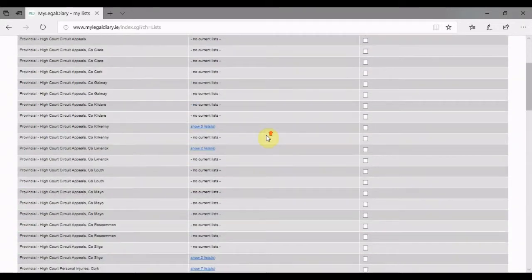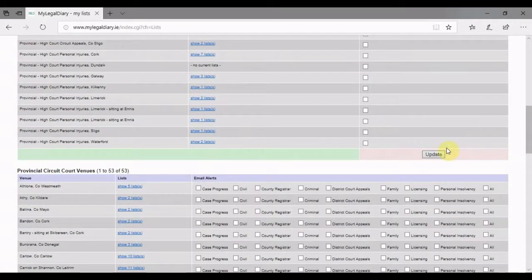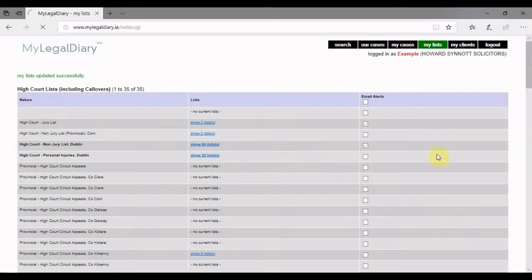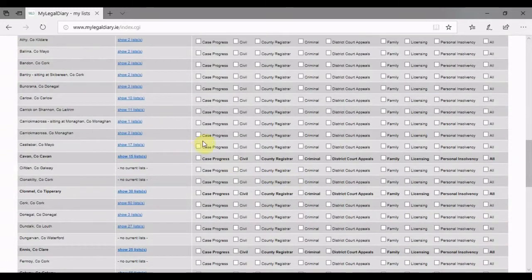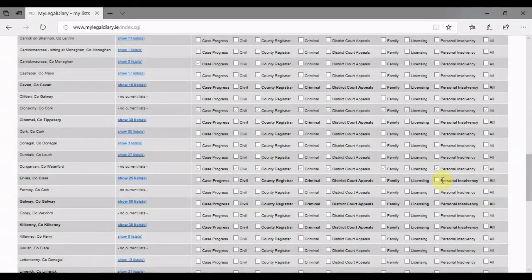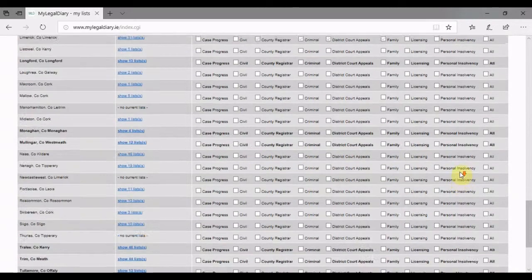The user simply selects the list or lists they wish to be notified about and then clicks the Update button at the bottom of the list. Note the separate update buttons for High Court and Circuit Court. With the Provincial Circuit Court, it is also possible to cherry-pick the type of list to be issued.